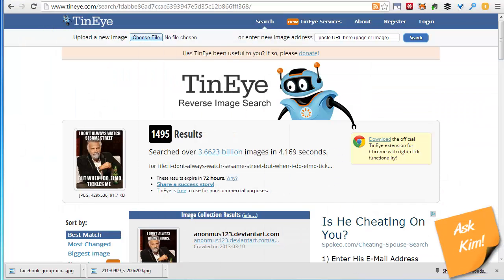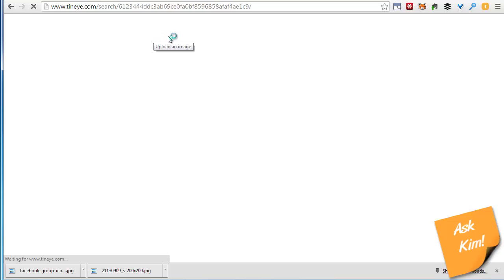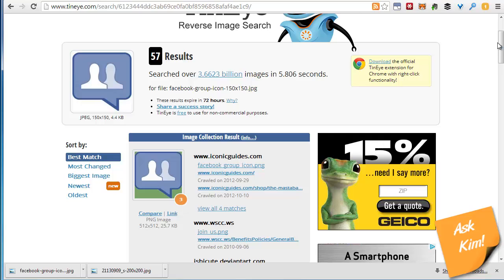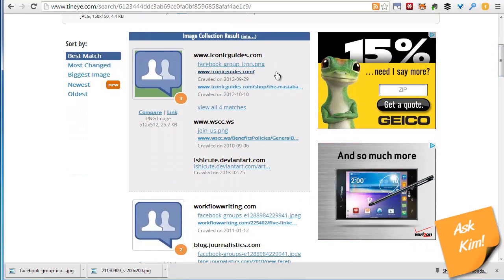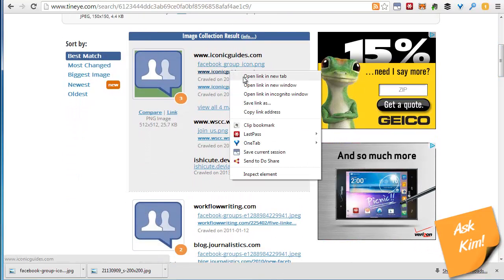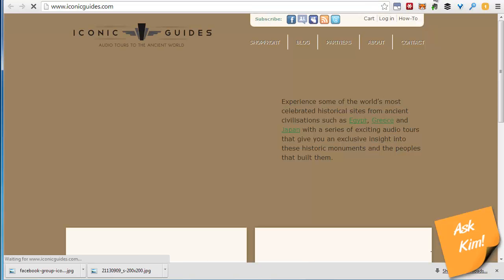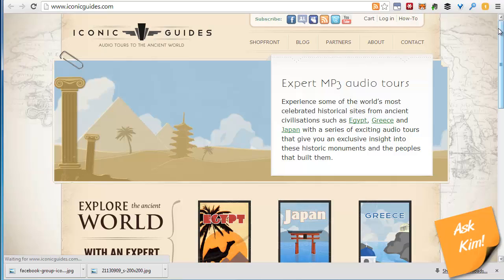And we'll grab, where was that, the Facebook logo? We got the Facebook group logo. So this is the official group image from Facebook, an image they used to use. They don't use this as much anymore, but this used to be the official. And here we found 57 results. They come up with Icon Guide. Let's see what Icon Guide has to say.